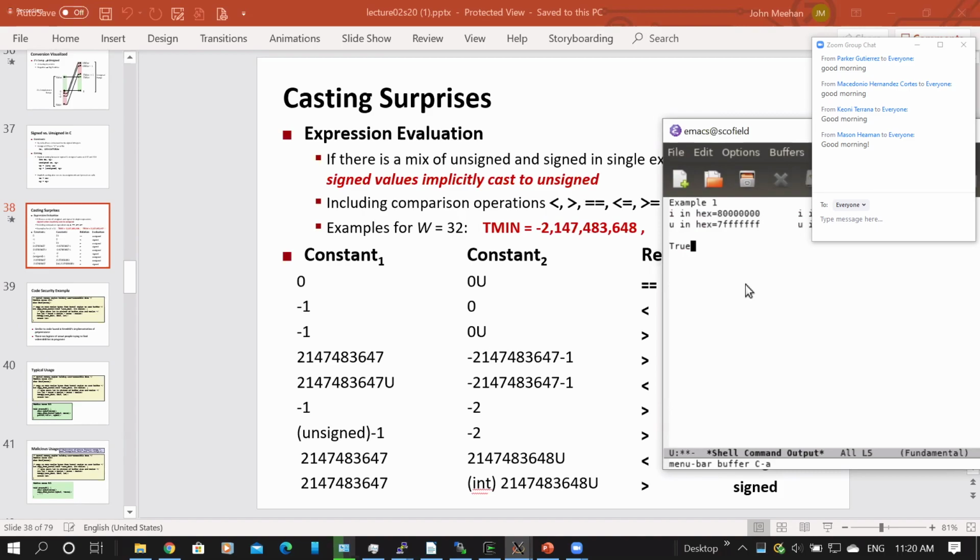You got to know the rules. Mixed mode expressions with unsigned and signed quantities, it casts the signed ones as unsigned. Then it's going to do the equality test, the comparison, less than, greater than, those kind of things, right?